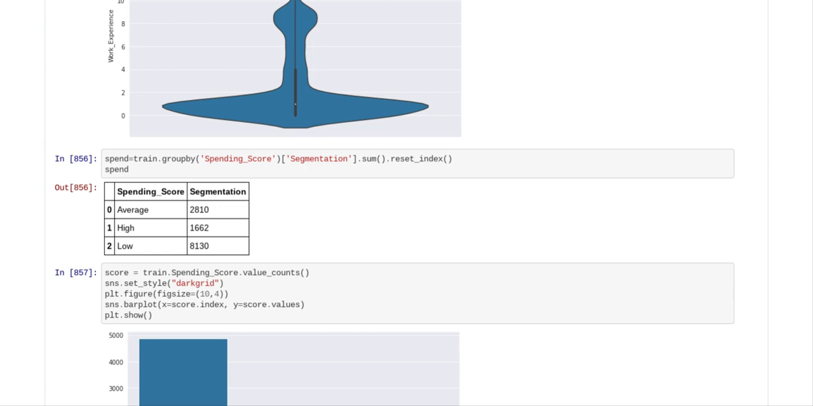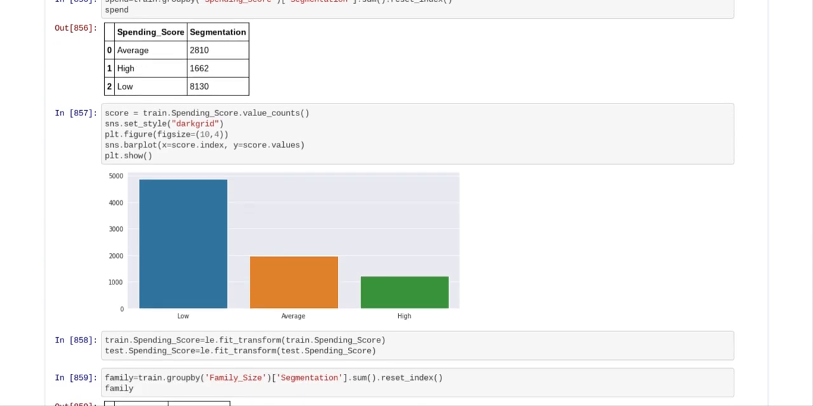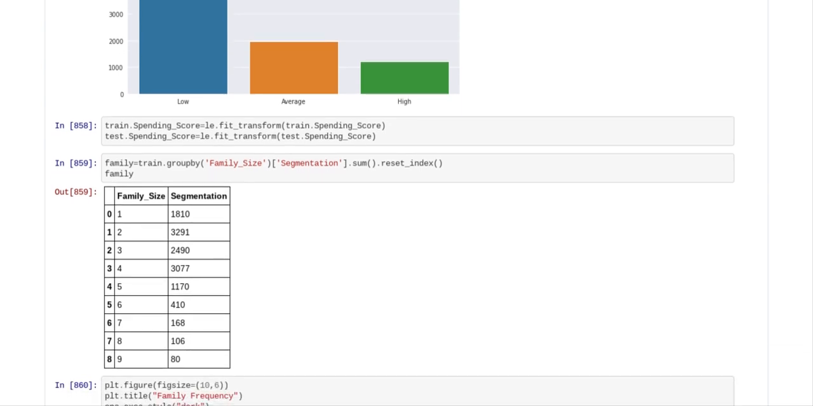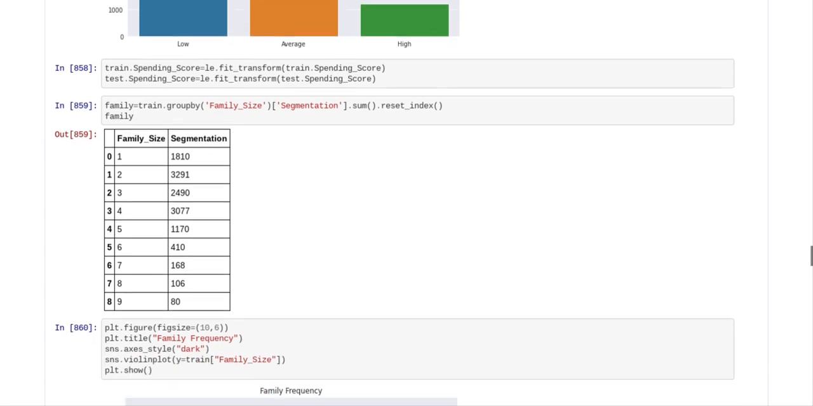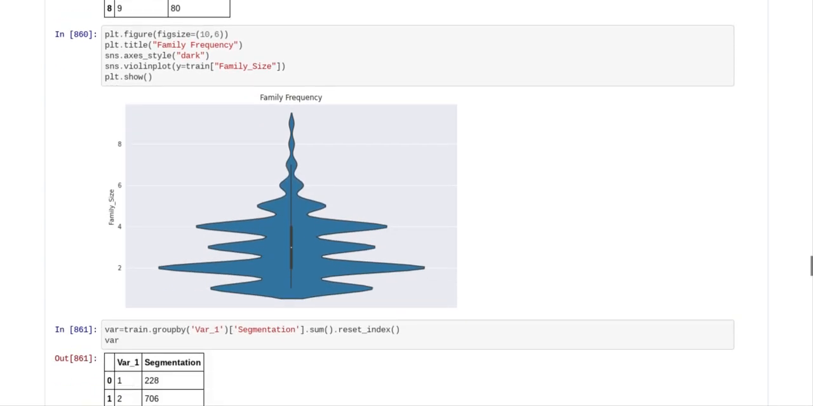And then what we did was we checked the spending score, which was average, low, and high. And so we found out that the highest percentage of the spending score was low, and then average, and then high. We put low, average, and high under a label encoder, and we renamed the columns. We checked the family size, and the family size was all the way up to 9 people. And we did a violin chart on the family size, and you can see that the largest family size was 2 people.